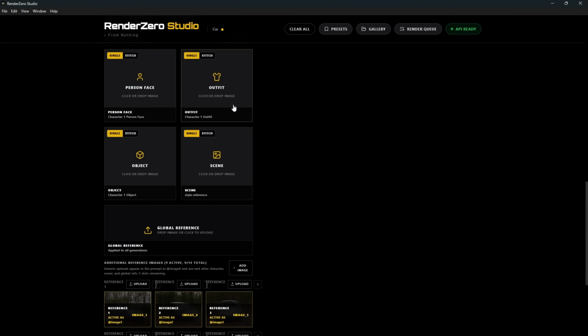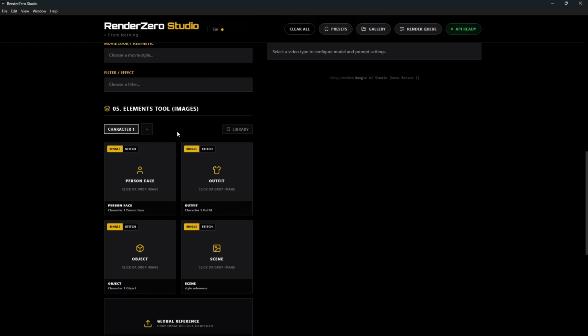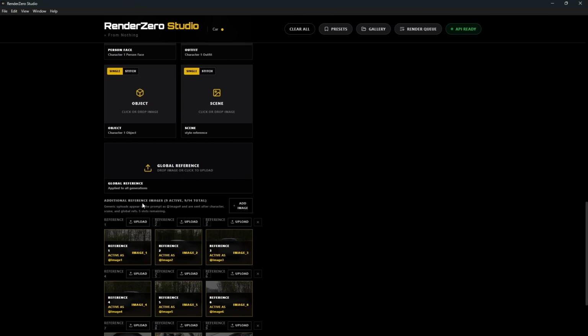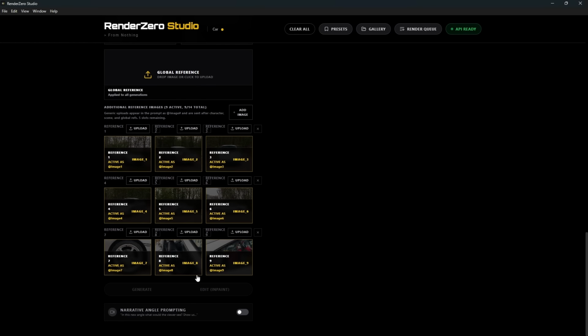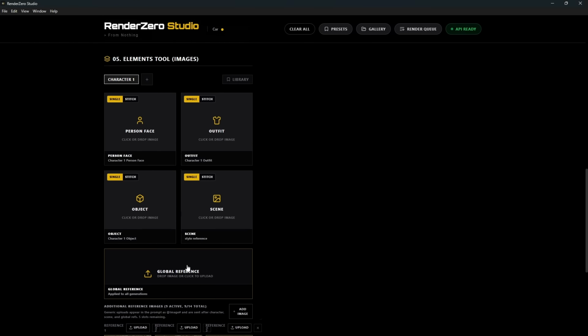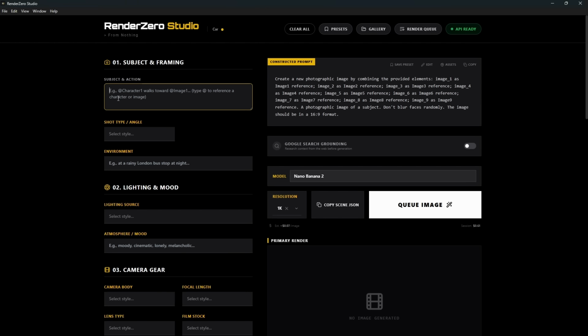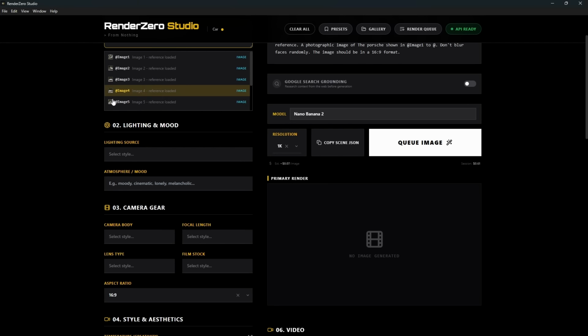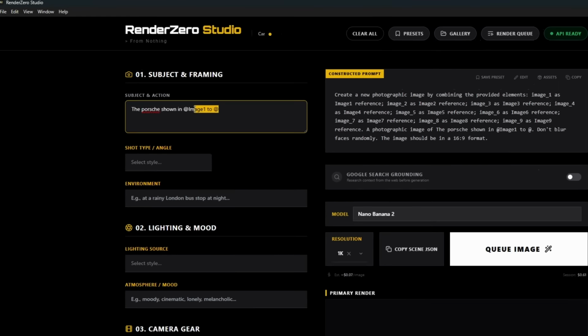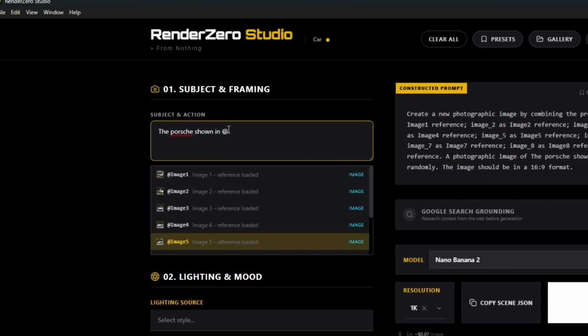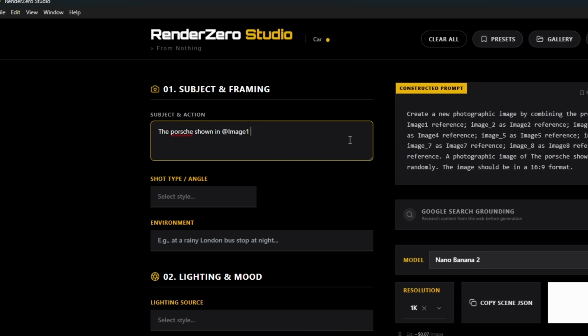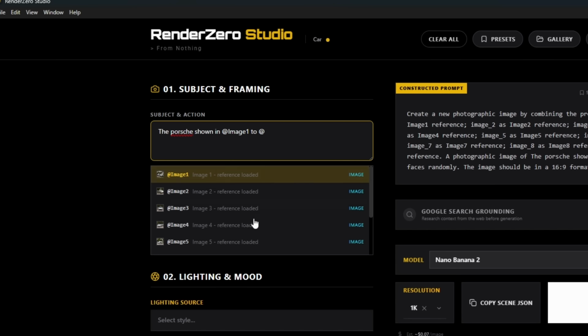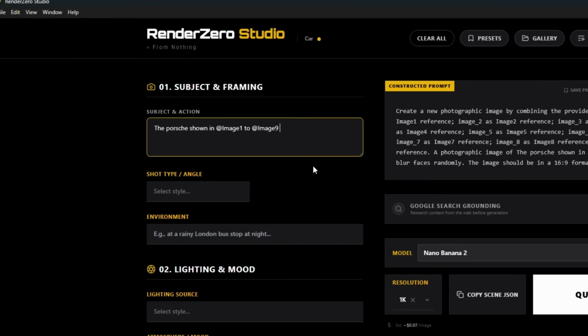So if we wanted a character, we could do 1, or maybe we could do a few characters if we just used their faces, for example. But you do know how many you've got left. And this is all our car images. So then what we can do is just go up here. We're going to put in our prompt. The Porsche shown in, and I'm going to do at, and then we can choose image 1, but it's all of the images. So we'll just go to, and then at, and choose the last one, at image 9.